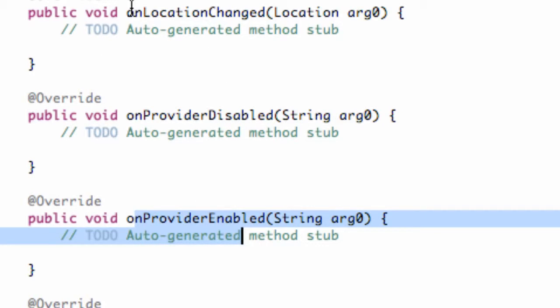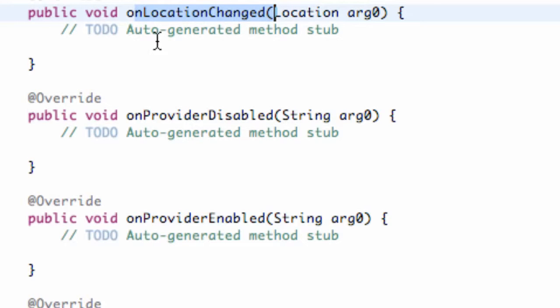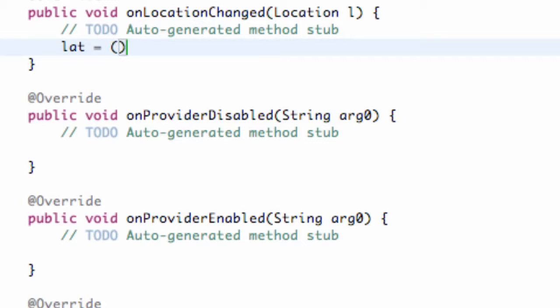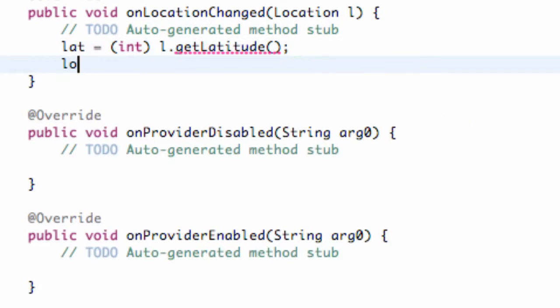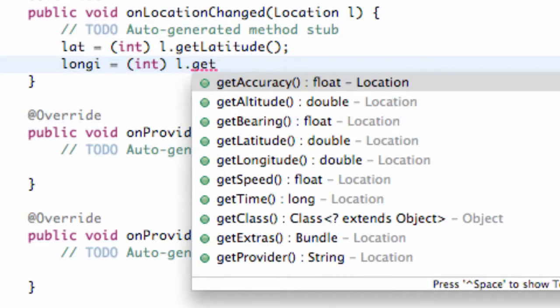The only one that we're going to work with is this OnLocationChanged. We're getting this location that's being passed in. I'm going to change it to L so we can work with it that way instead of arg0, which gets annoying. Now all we're going to do is set our lat value to equal the location that's being passed in. Again, we have to convert it into an int by casting int. We're going to say L.getLatitude, and longi is equal to, again, int L.getLongitude.